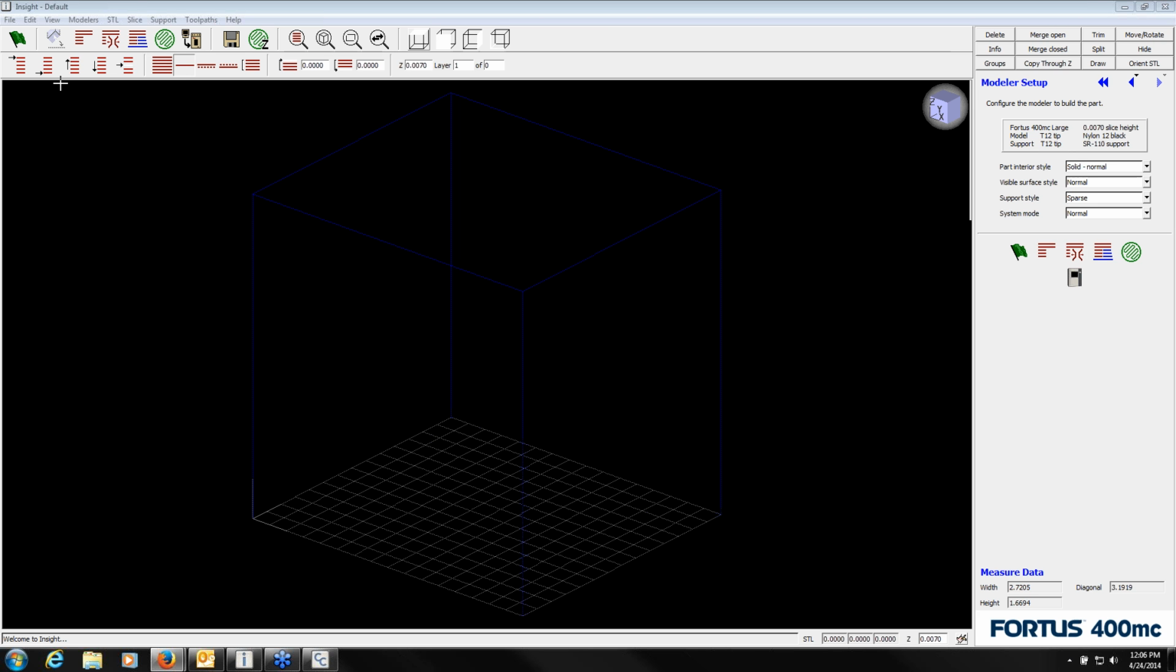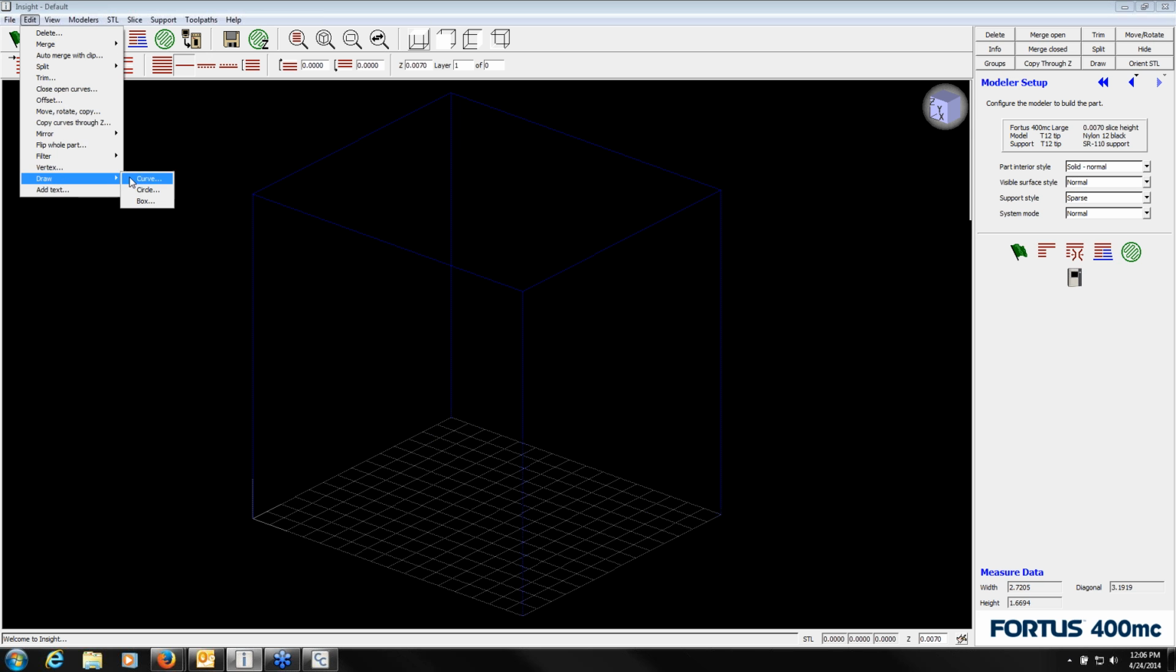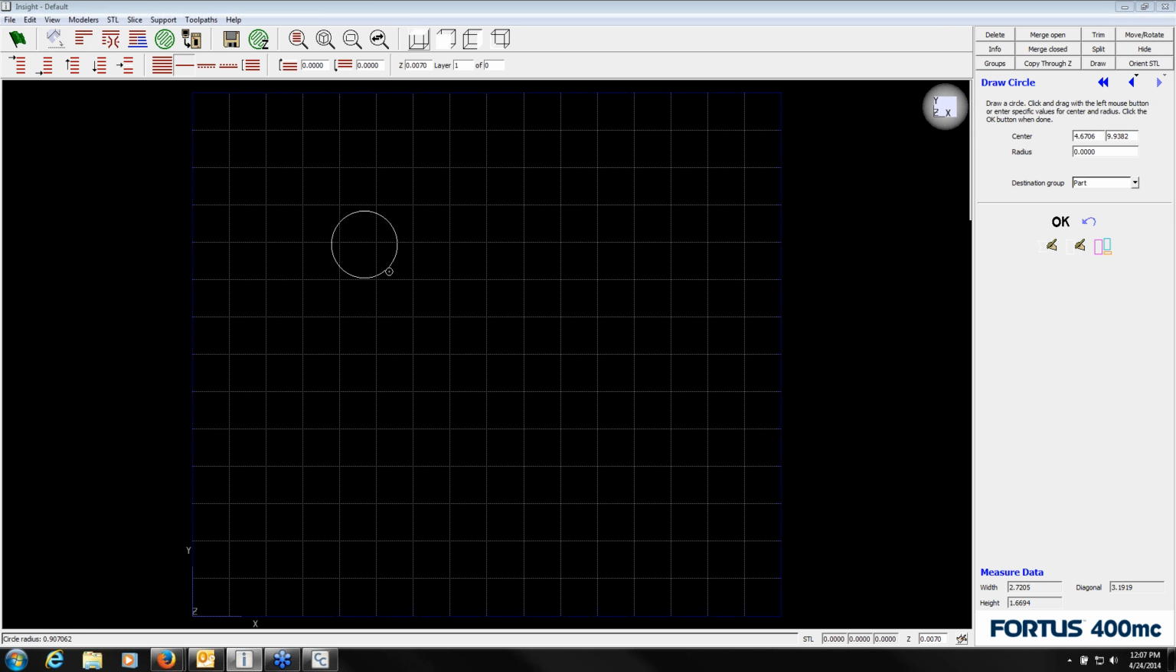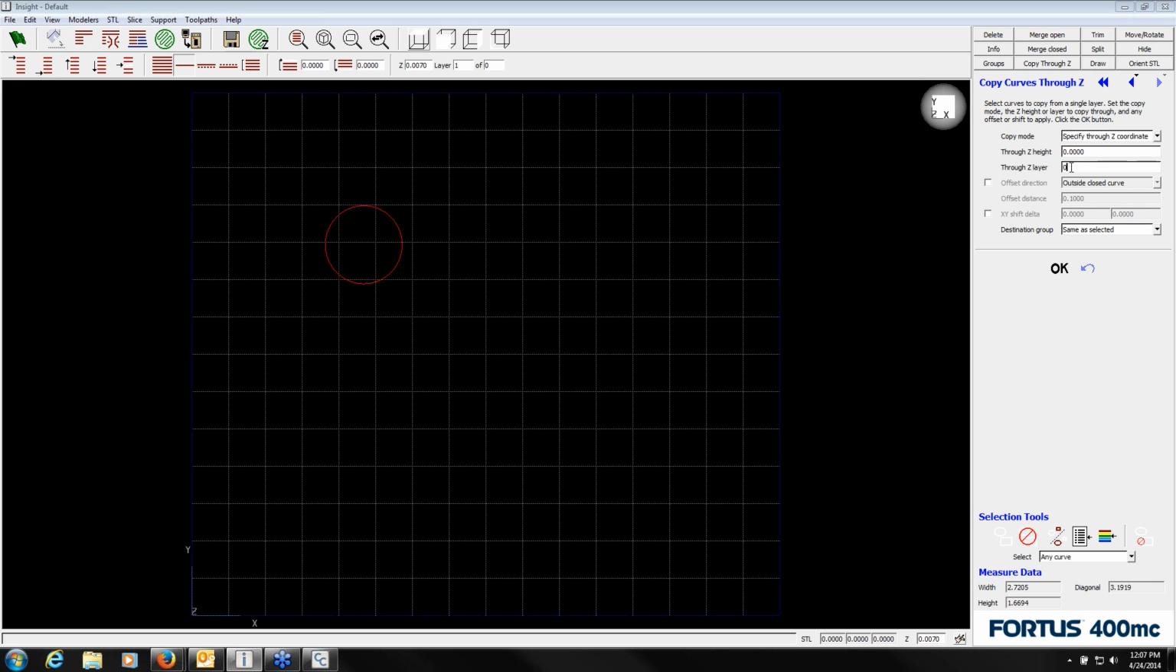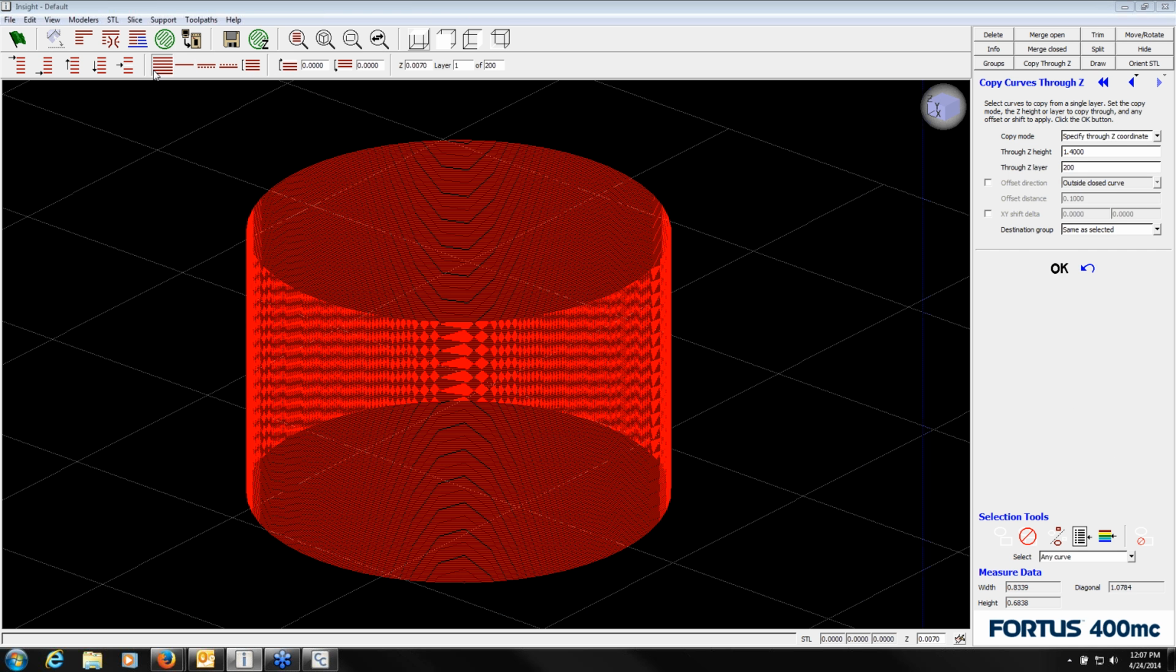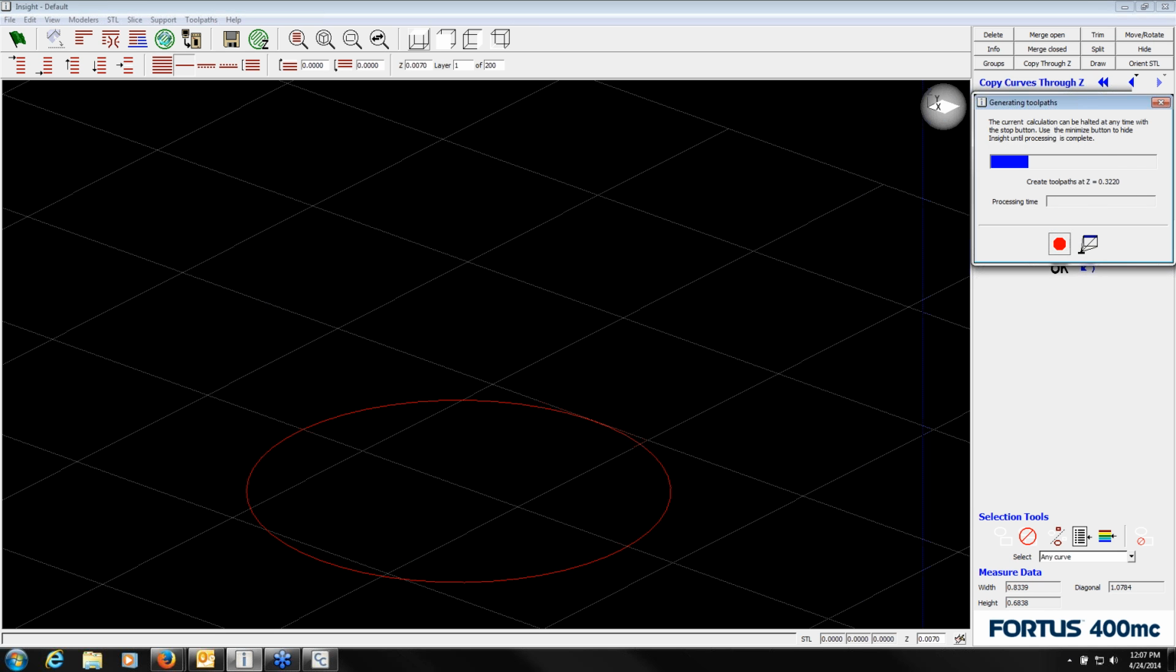So what I'm going to do is I'm going to go through the whole functioning how I used to do it, and then I'll show you how easy it is to do it now. So what we used to do is I would draw a circle, and then I would have to copy it through the height of a part. So let's say the part was 200 layers tall. So now I have my 200 layer cylinder, and I run toolpaths on that.